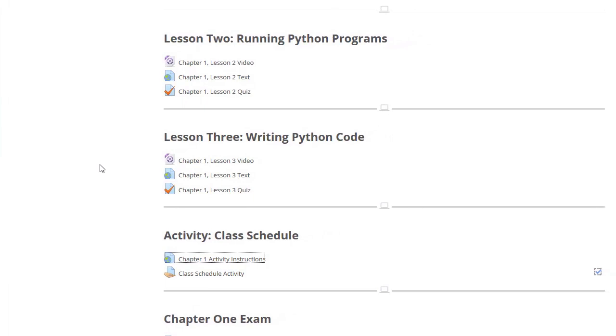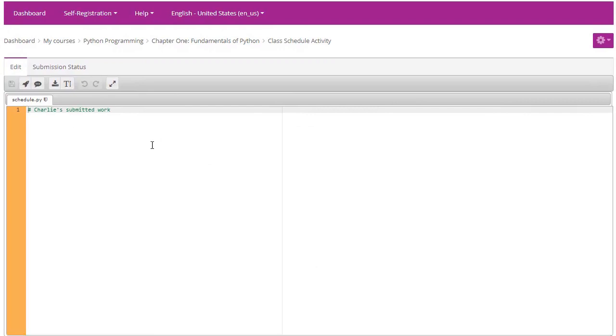Now to reach the activity editor, we'll go ahead and click on the activity link from the table of contents. Okay, this is our submission platform for Python programs. You can see the students have an edit tab, and this is where they would actually type in their source code. So in this particular activity, we asked the student to put a comment in their program and then print out several lines that demonstrated their class schedule.